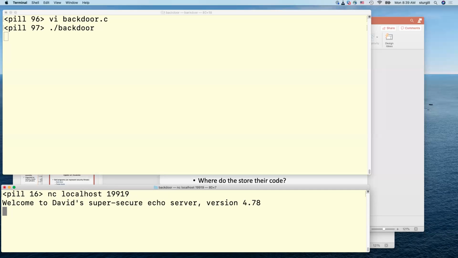So I connected to this. It sends me a string when I connect. That's typical of a lot of services. They'll tell you what service you've just connected to, and they might even tell you the version number of that service. So here, I wrote a program, and it claims to be David's super secret echo server. And sure enough, that's what it does. If you type a string and then hit enter, it just echoes that string back to you.